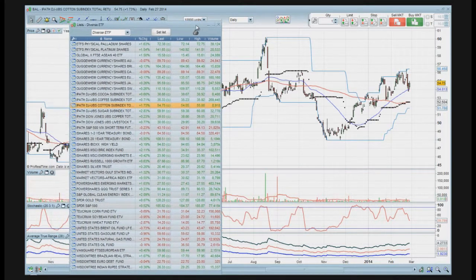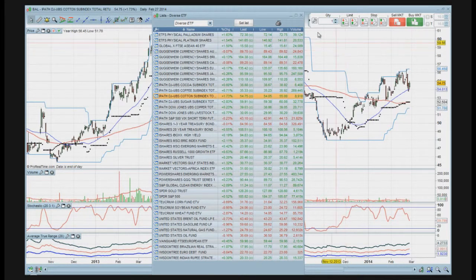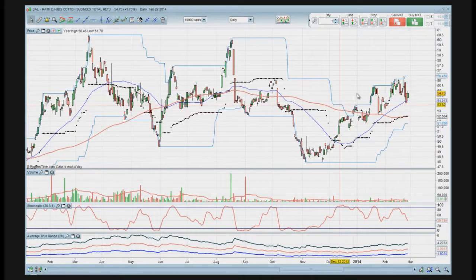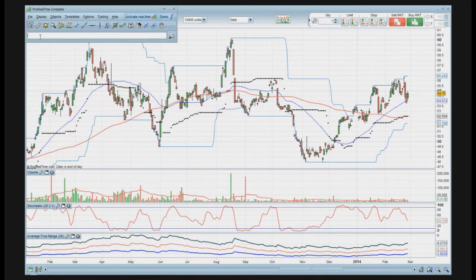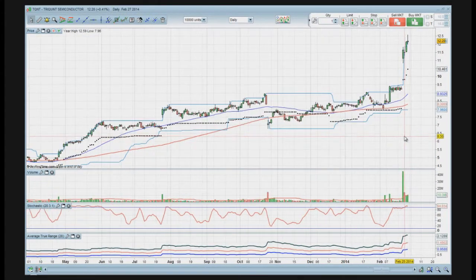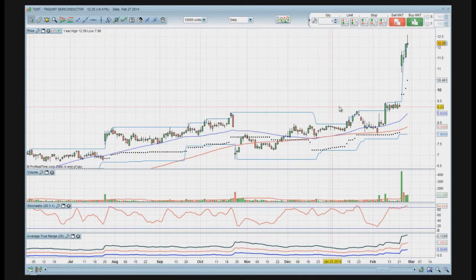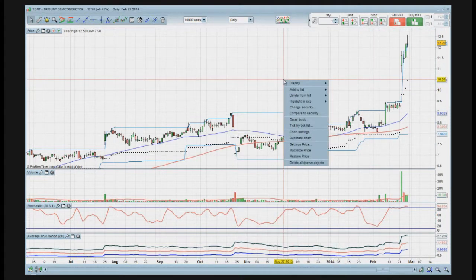Now the next quick thing I want to illustrate is that we can also create a list of our open positions. Let's say that we entered a trade in a stock. TQNT was one of the trades we would have made recently. As you can see, we had an absolutely lovely breakout signal, and then we've had a huge run up. If you had taken that trade on the 11th of February, you would just go to the TQNT chart, right click, and add it to a list.